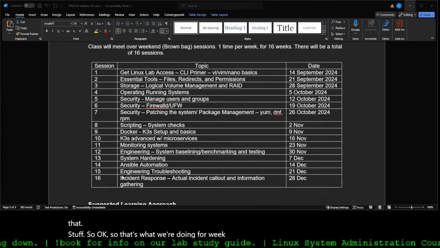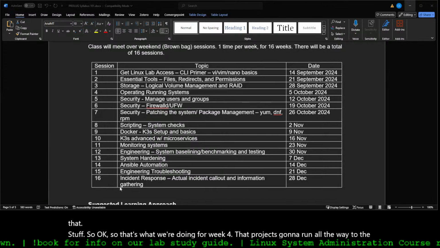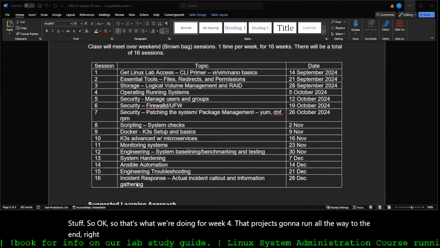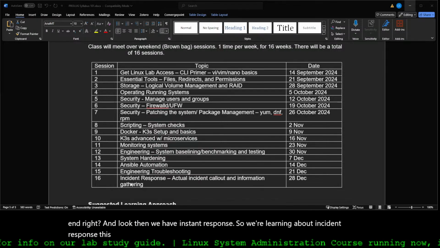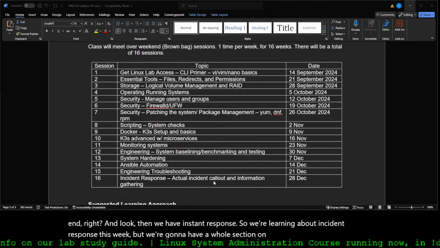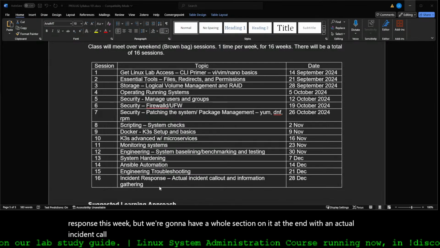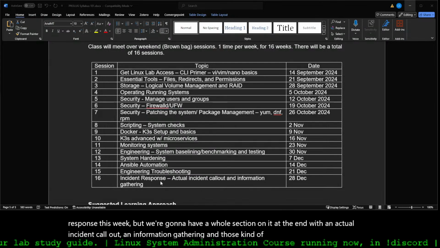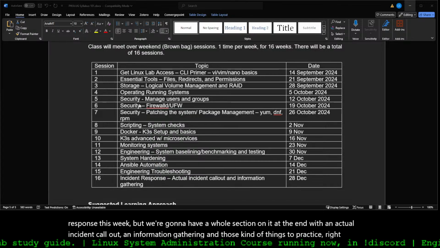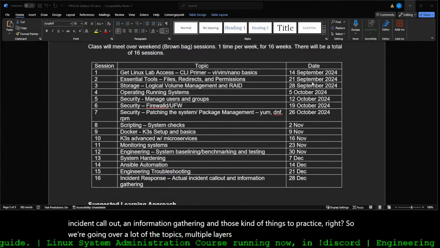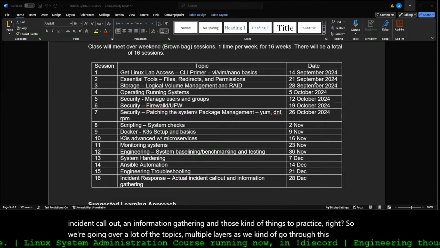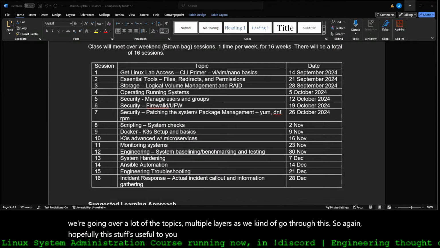That project's going to run all the way to the end, right? And look, then we have incident response. So we're learning about incident response this week, but we're going to have a whole section on it at the end with an actual incident call out and information gathering and those kinds of things to practice, right? So we're going over a lot of the topics, multiple layers as we go through this. So again, hopefully this stuff's useful to you guys. This is what we're doing here, right?